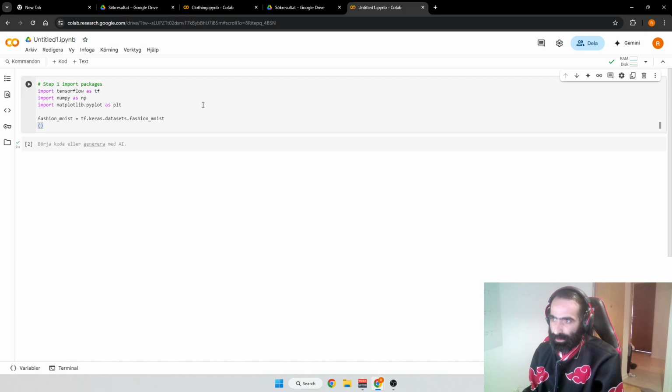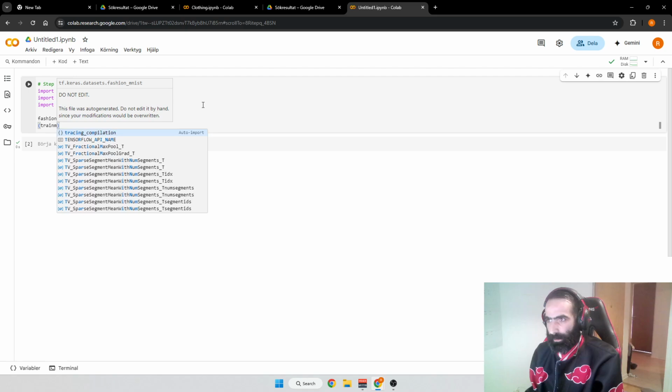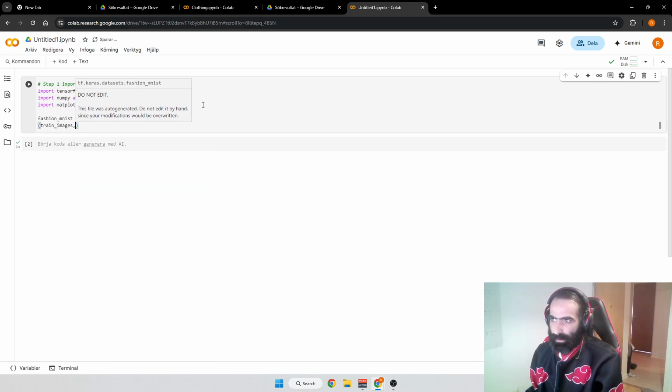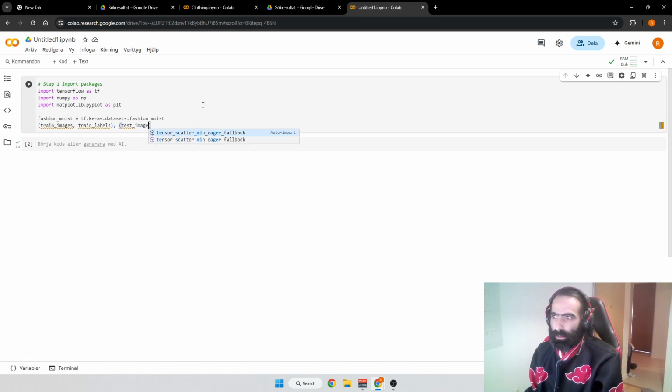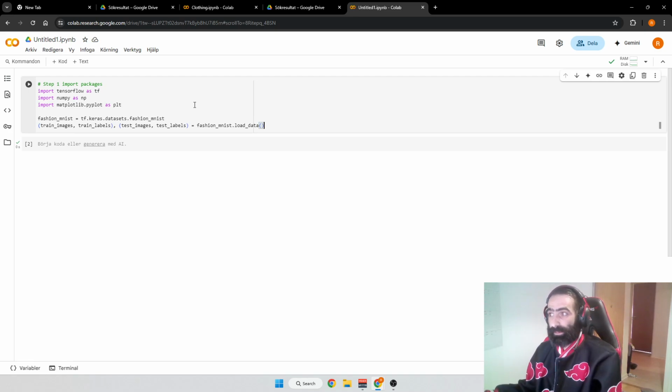And then we're just going to finish this code, and we'll do train_images, and then train_labels, and then test_images, and test_labels equals fashion_mnist.load_data(). So this is the second step, right?